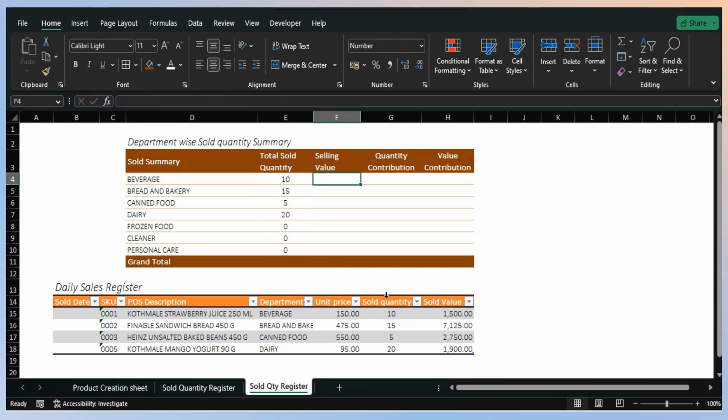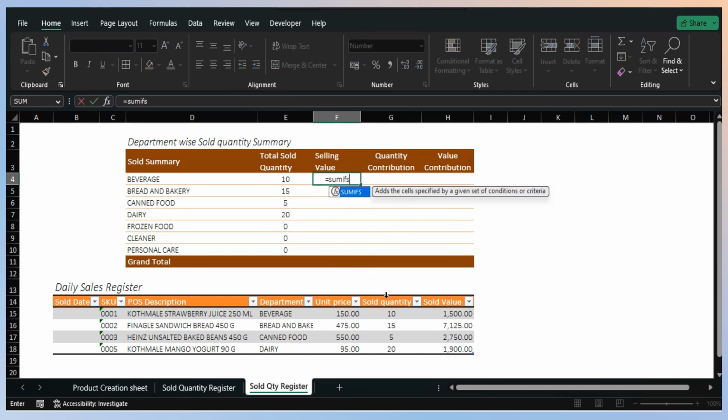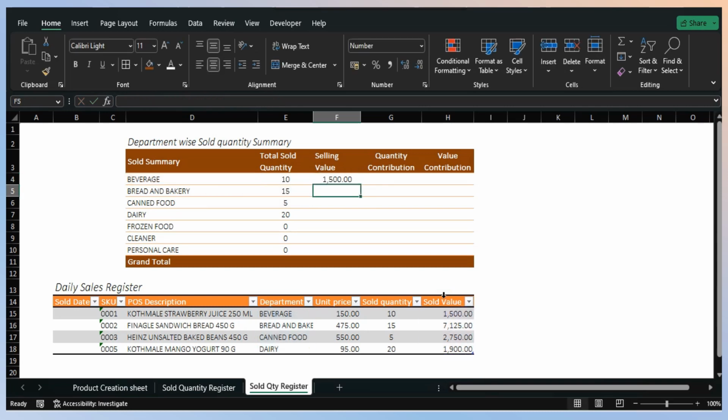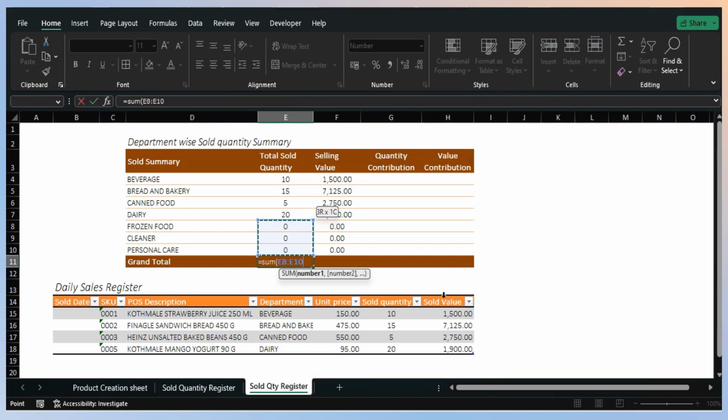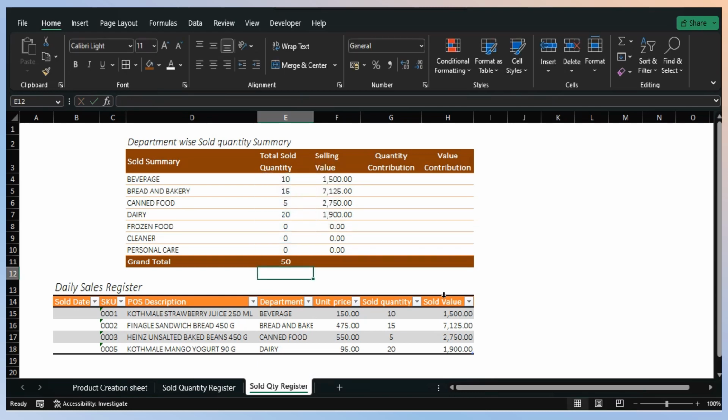Then I'm going to take the selling value. Equal SUMIF, open bracket, my range is department, comma, department level, comma, sum range is my sold value. Then we close the bracket, we copy it and paste it. You can see the total values come up here, and then you will get the grand total with the basic formula called SUM. Close the bracket. There you go.